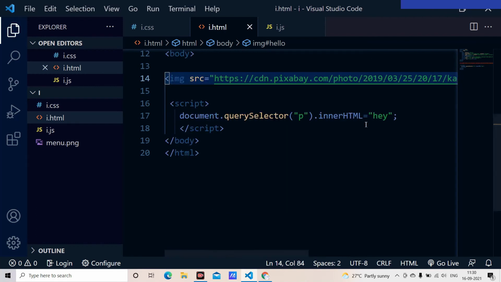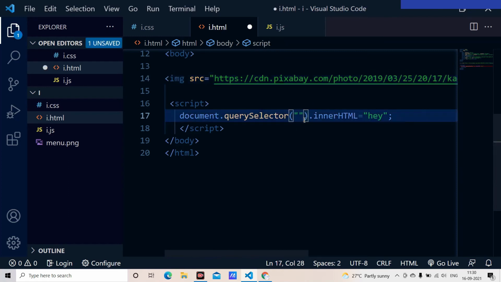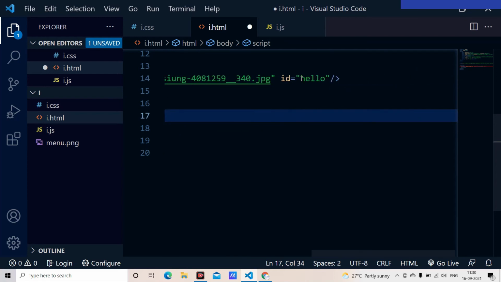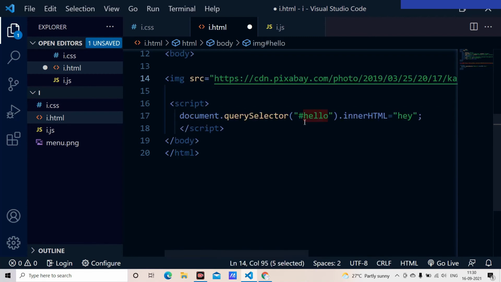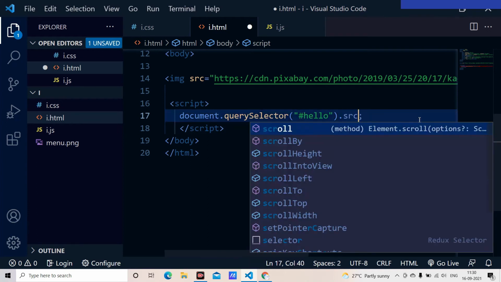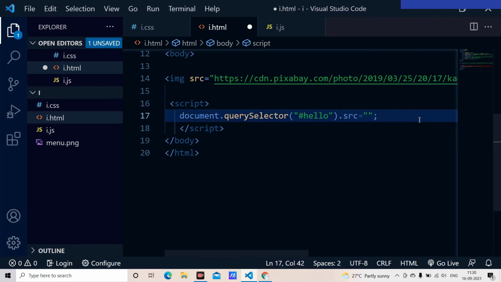And next, after saving that, in the query selector you have to mention the id, and here I am using the hash, and I am using the hello, because we have used the hello id for the image. I am going to add hello here because it is a query selector. I have to mention the hash mark as a prefix for it. And here in the inner HTML I am going to change it with the src, because I am going to change the source. First of all, leave that here only.